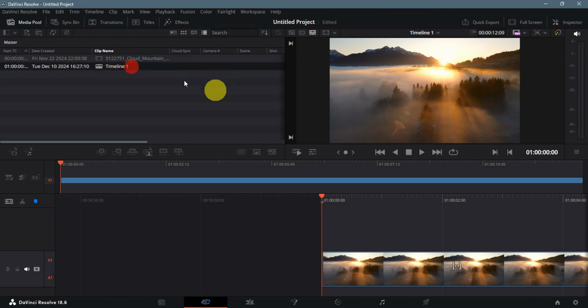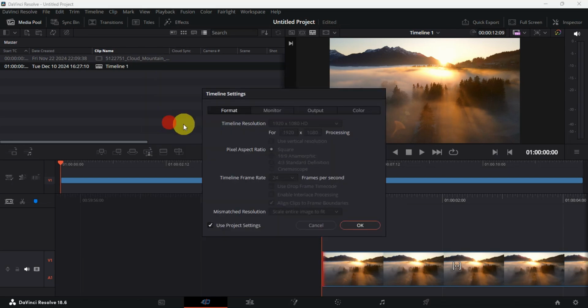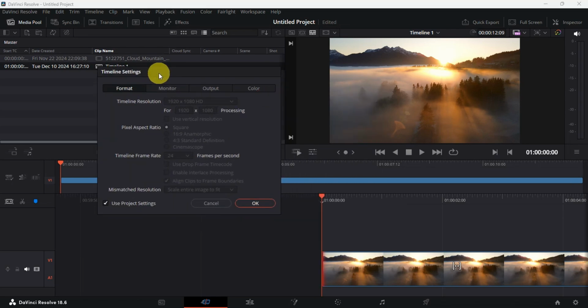You'll just have to highlight that one, then right click it, and you should be able to see an option for timeline settings. Click on that, and here in timeline settings, you should be able to see a check mark on use project settings. So we'll remove that one so that the settings in here will open up.